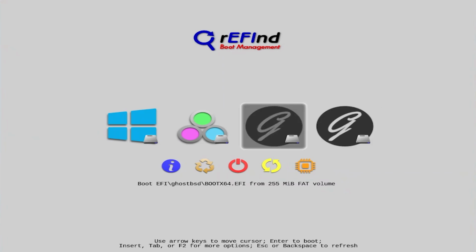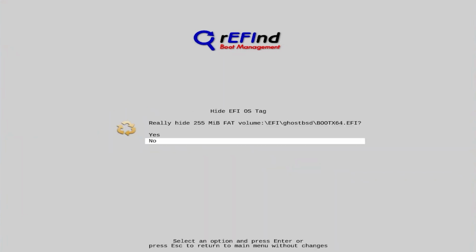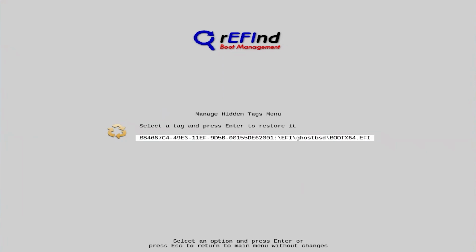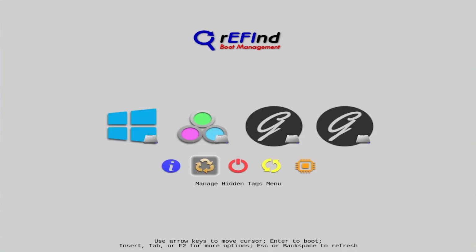And if I want to hide an entry, I could just hit delete. And do I want to hide? Yes. So it just has the three options. And if I want to bring it back, scroll down, go to Manage Hidden Tags menu, and select the tag to restore it, and it'll come back.